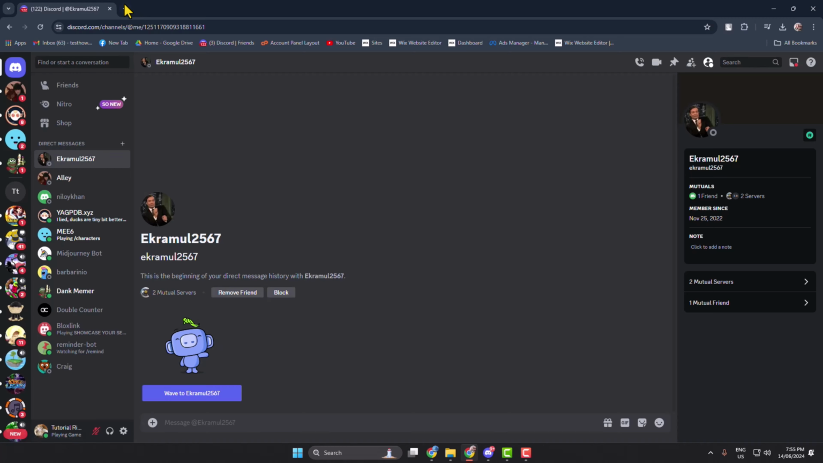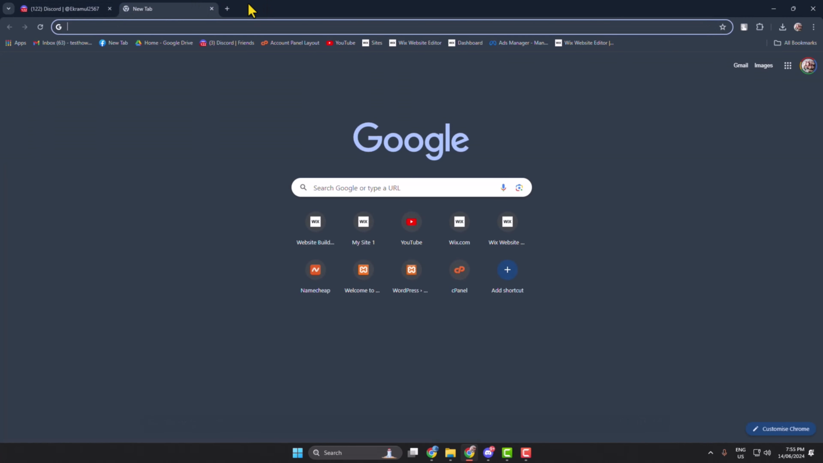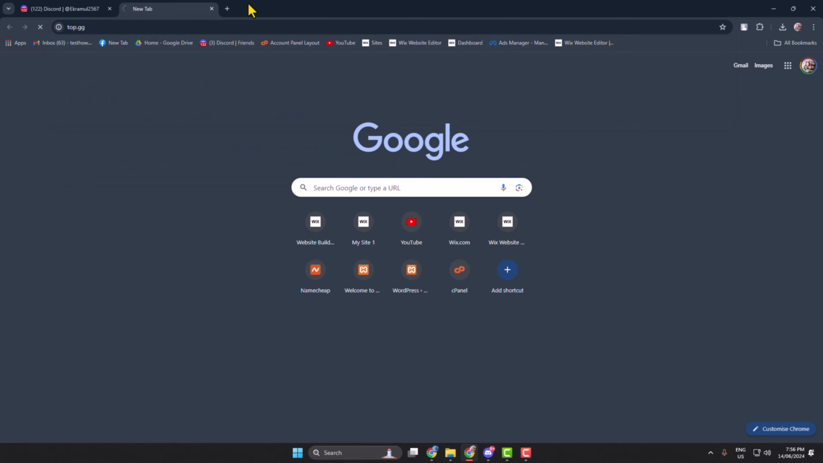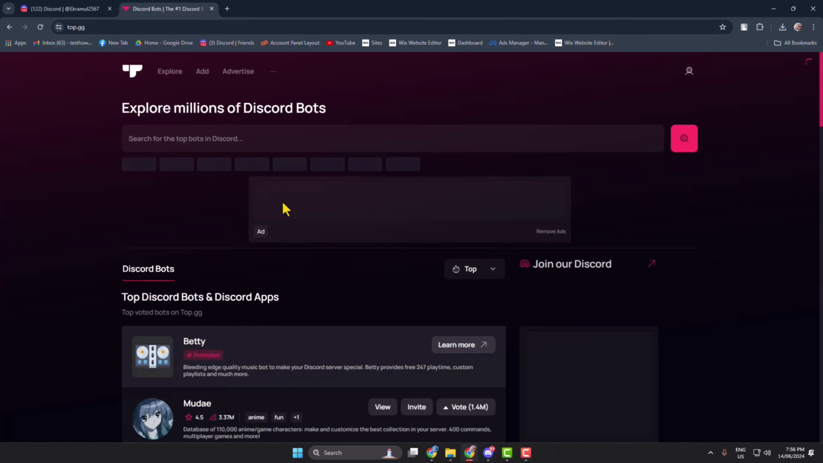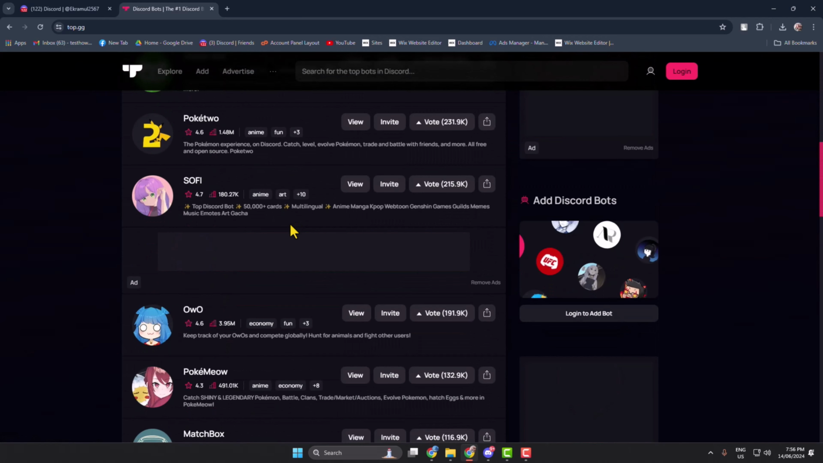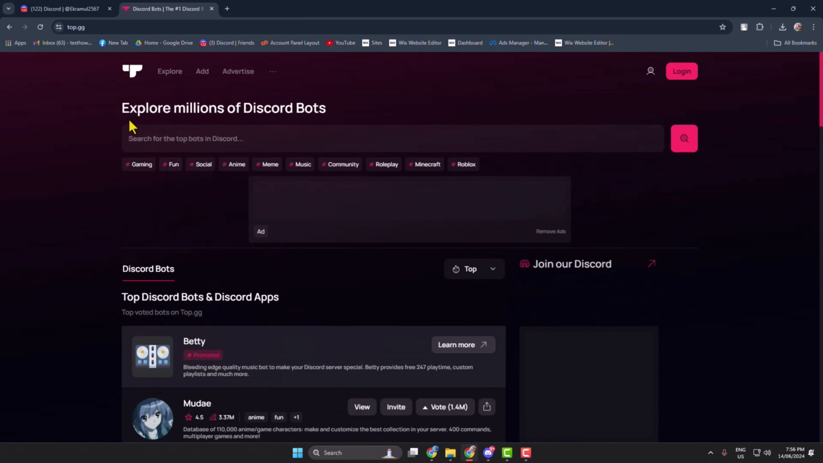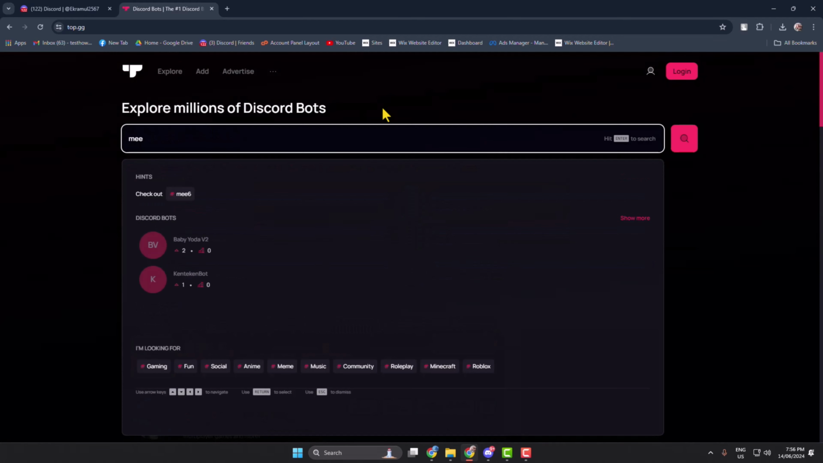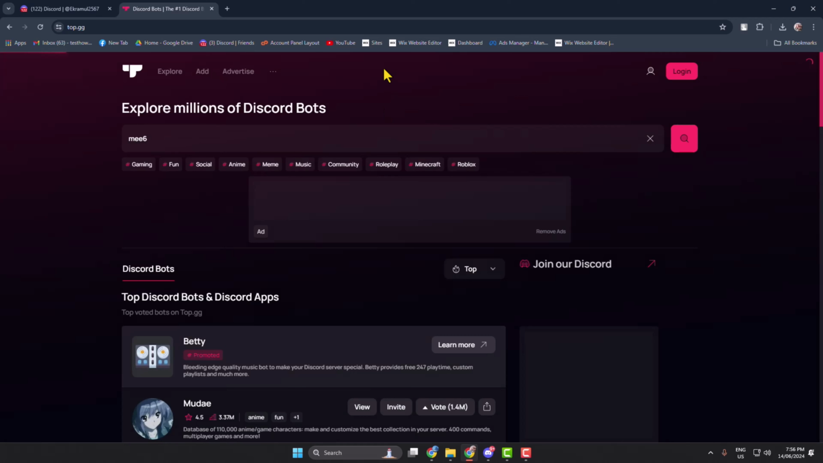On your computer browser, make sure to open Discord and sign into your account. And now to search for bots, we will use this website, top.gg. This is a popular website where you'll find Discord servers and bots. All you have to do in the search box is just search for the bot that you want to add to your Discord server.